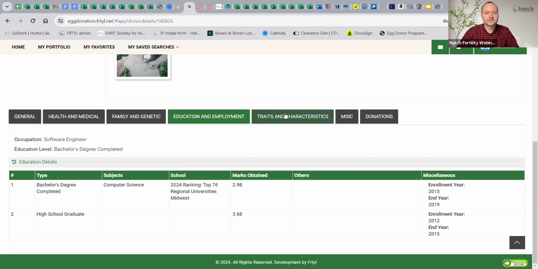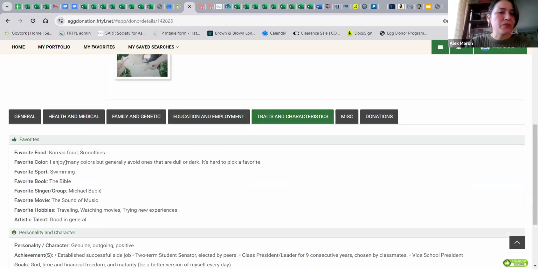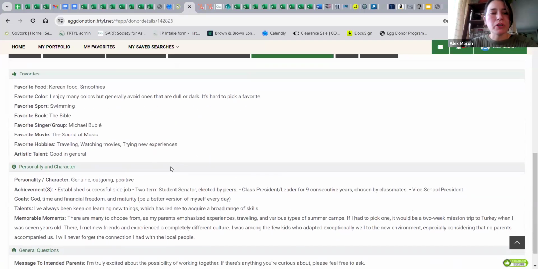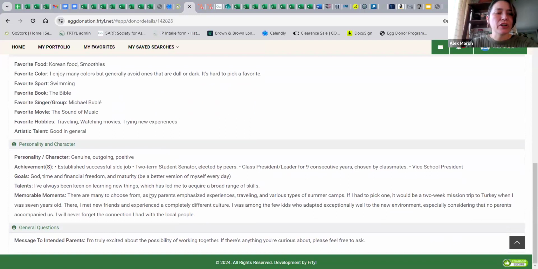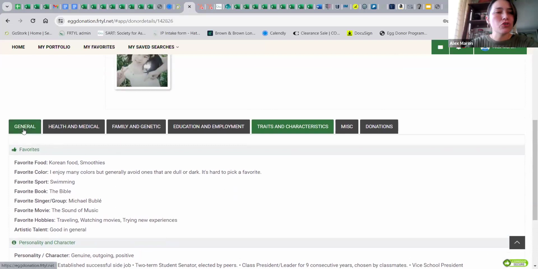That's great to know. Traits and characteristics. This is little things like favorite foods, things that she enjoys, favorite books, personality, character. We always do also add our own notes in our view of the donor. And you can usually see that.